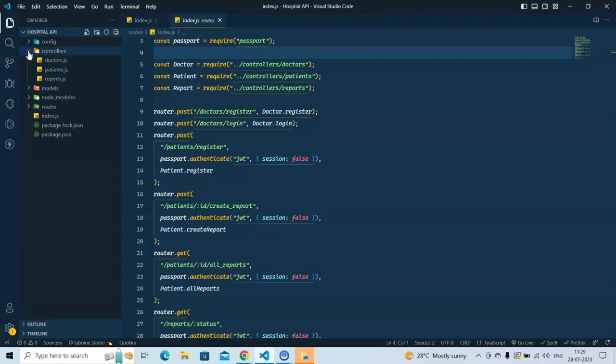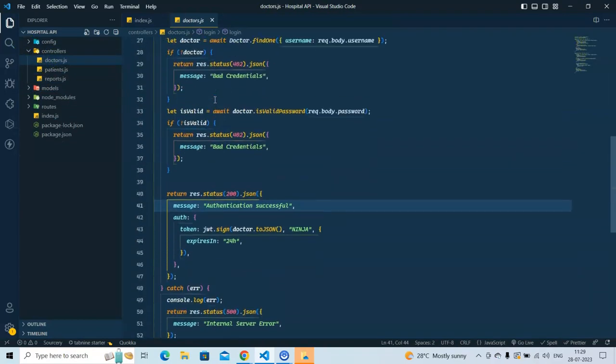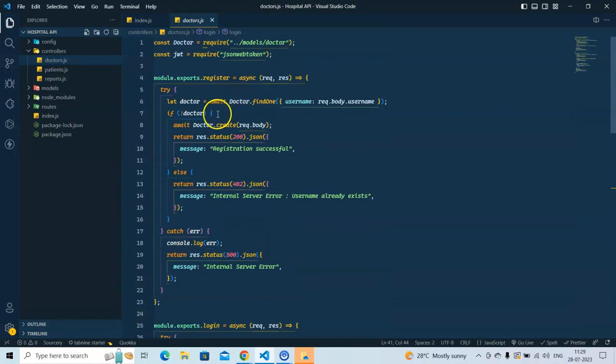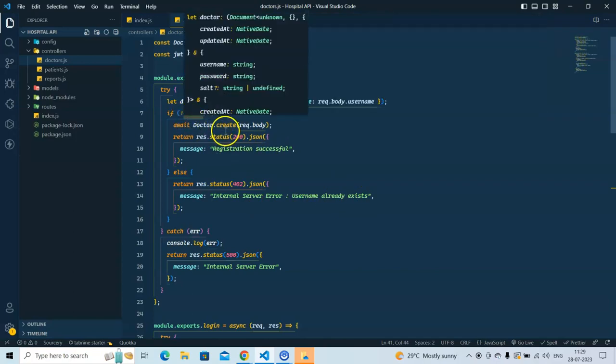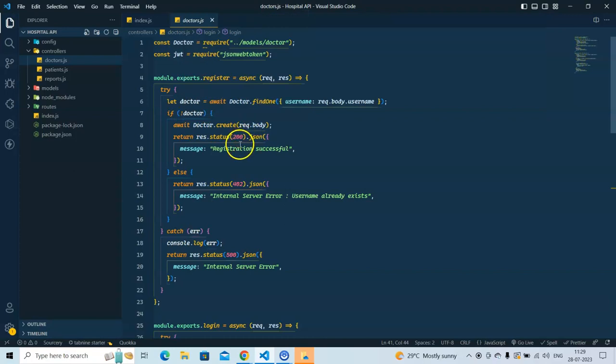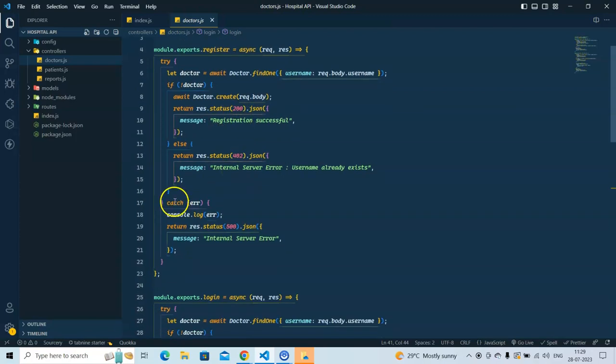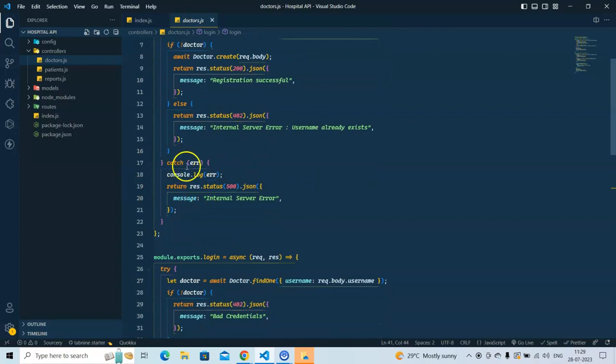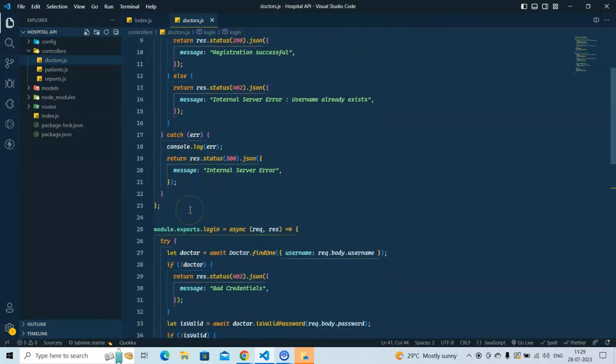First let's see the controllers. The doctor's controller is defined like this. As you might have already seen, for doctors we have 2 functions, register and login. For register we are just going to get the username and check if it already exists. If it already exists, we are going to respond that the username already exists, and if it's a new name, then we are going to create and register him successfully. The same will also be reflected in the database. In our case we are using the MongoDB database. And if any other error happens, we are using a try catch block over here, so we'll be giving an error in the console.